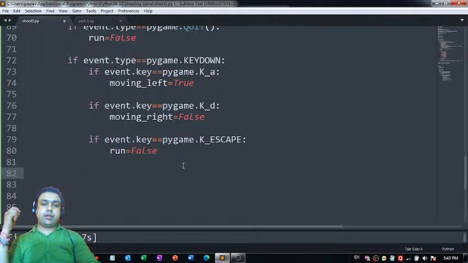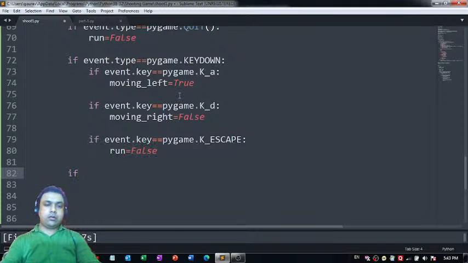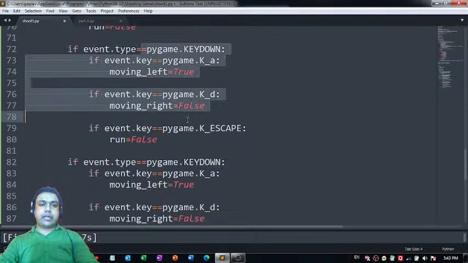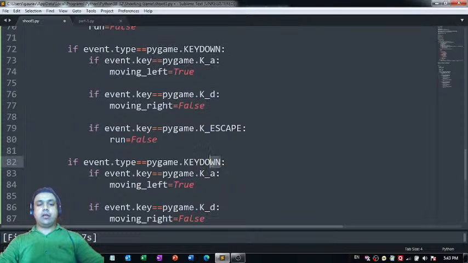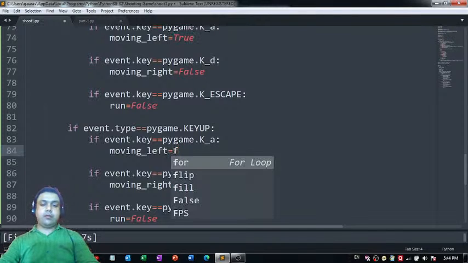Now let's define the code with the help of which we can check the button release. Let me copy this code and put it here. So if event.type is equal to pygame.KEYDOWN, it was for when the button is pressed, and this is for KEYUP. The moment he releases the key, if that key is equal to A, what should happen? The player should stop moving, so we can change it to false.